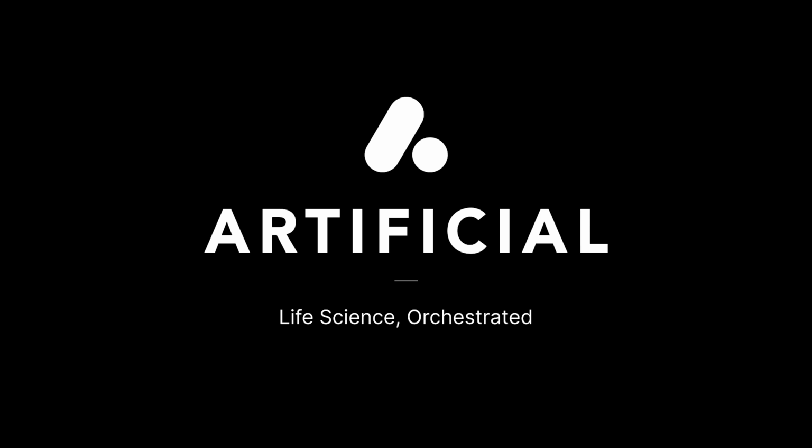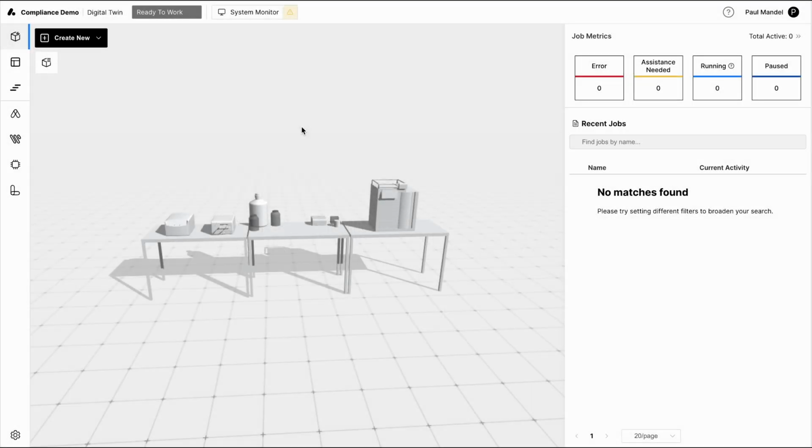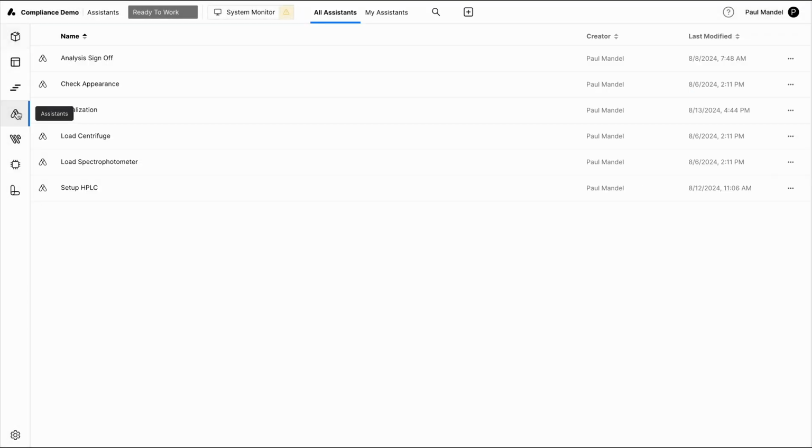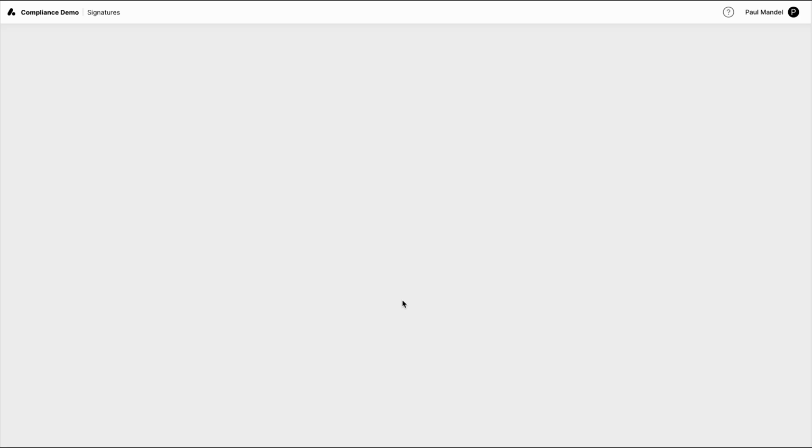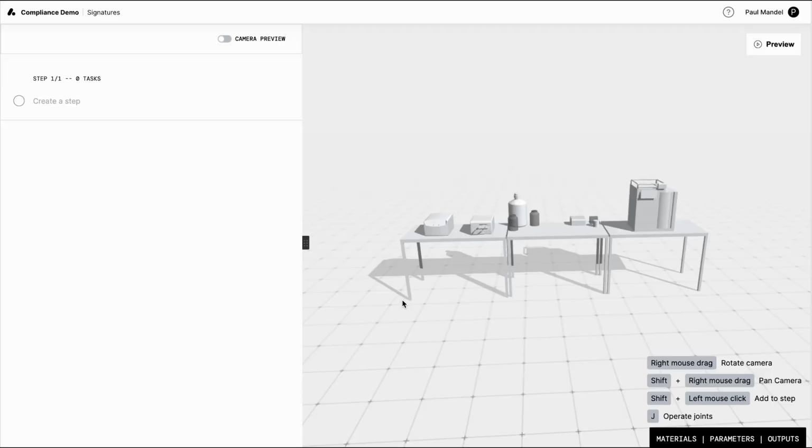This is a quick demonstration of some of our upcoming features to help support your journey towards 21 CFR Part 11 compliance. Let's say you want a scientist to sign off on some data before a workflow can proceed. To do this, you would make a new assistant, give it a name of course, and make sure compliance mode is on. Compliance mode is one of the new features we've added and forces somebody running an assistant to check off each step in order and enter values into all of the user input fields.